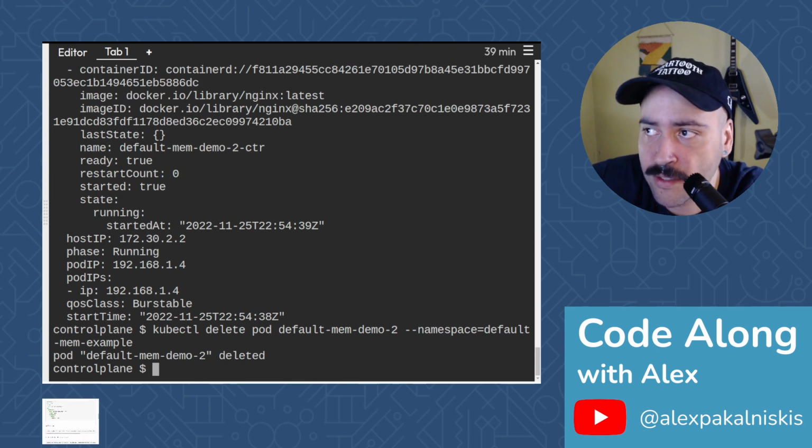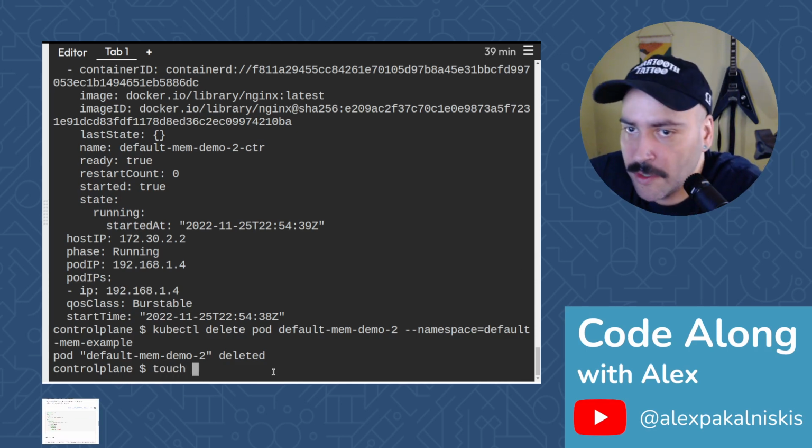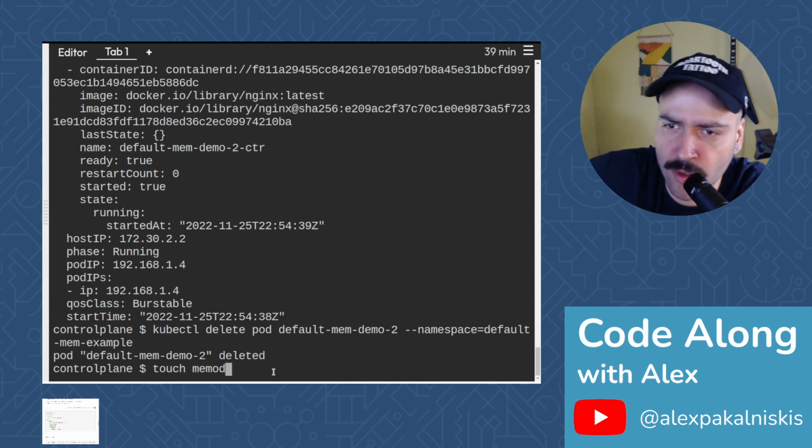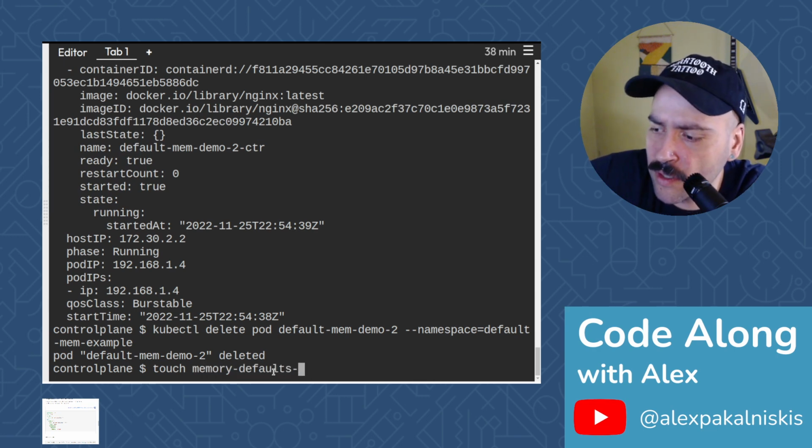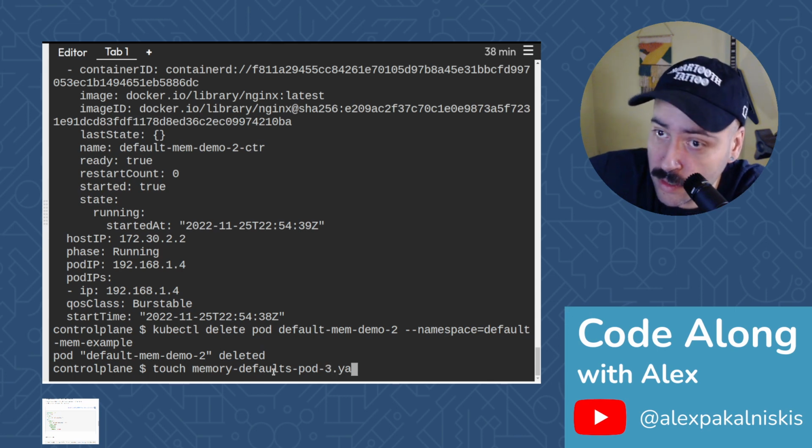Now let's try the final variant where we specify the request but not the limit. Touch a new YAML file called memory-defaults-pod-3.yaml.